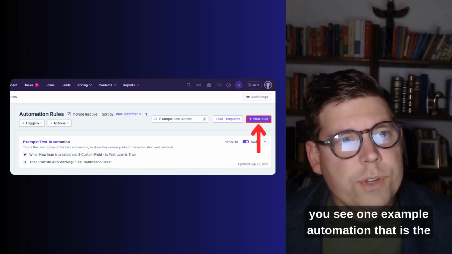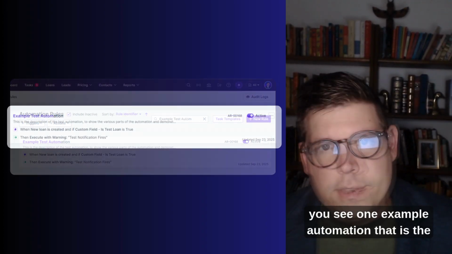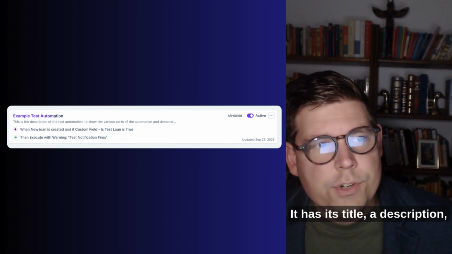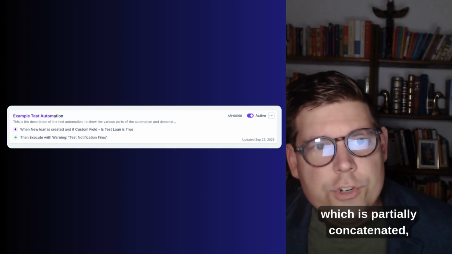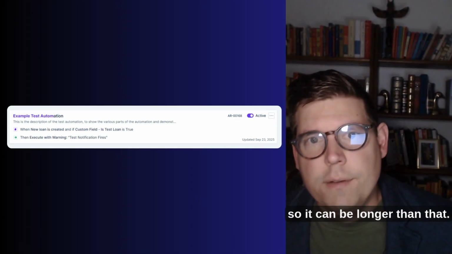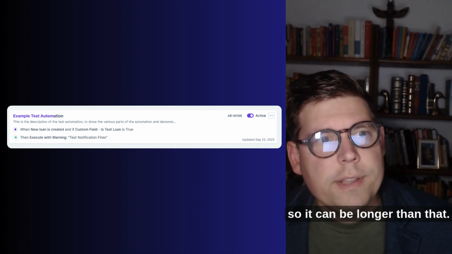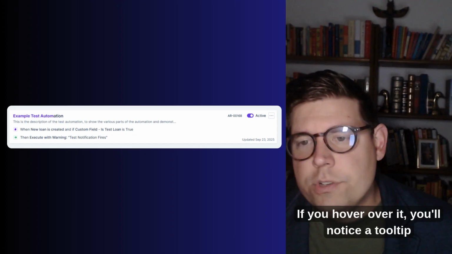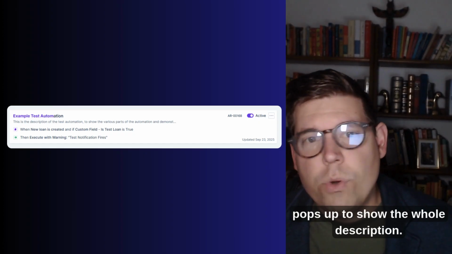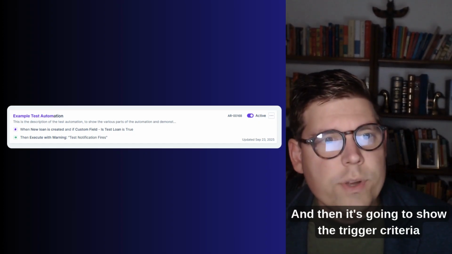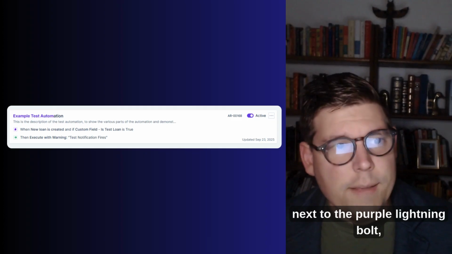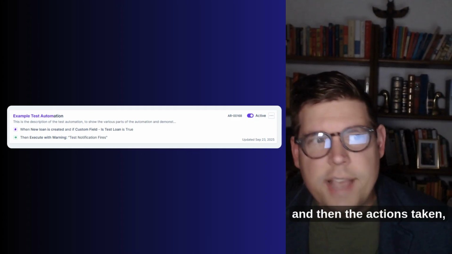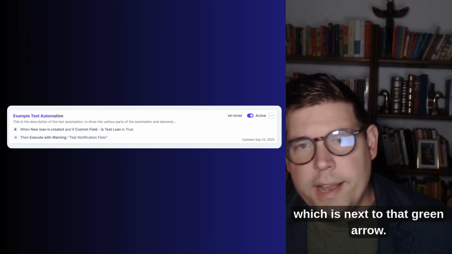So on my screen, you see one example automation that is the result of my search. It has its title, a description which is partially concatenated, so it can be longer than that. If you hover over it, you'll notice a tooltip pops up to show the whole description. And then it's going to show the trigger criteria next to the purple lightning bolt, and then the actions taken, which is next to that green arrow.